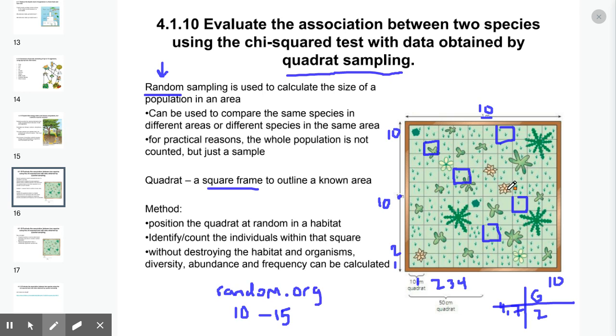Then you count your blades of grass. In this one, it looks like there's 0. In this one, it looks like there's 2. Here I have 2 also. Here I have 1, and here I have 2. So 2 plus 2 plus 1 plus 2 is 7. If I want to know how many blades of grass there are per square meter, I just divide it by the number of times I drop my squares, right? 5, although you should do 10.